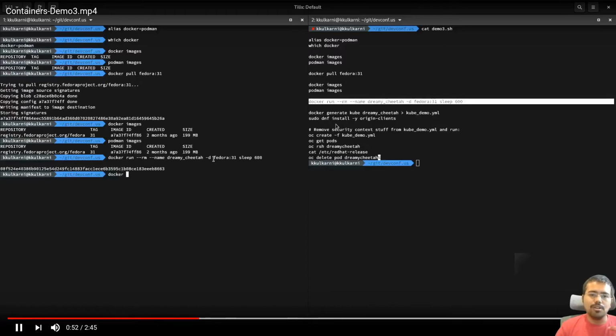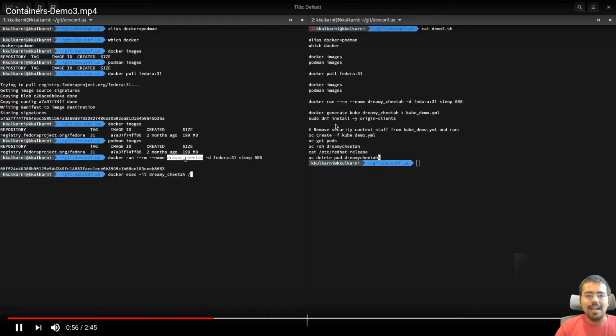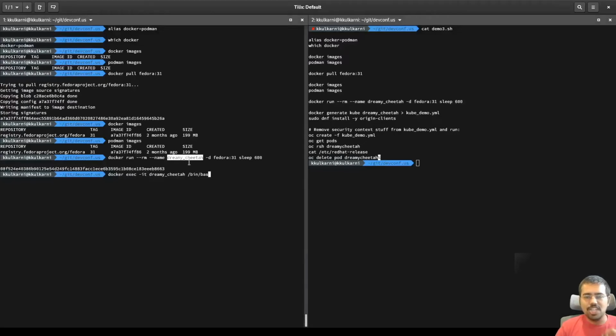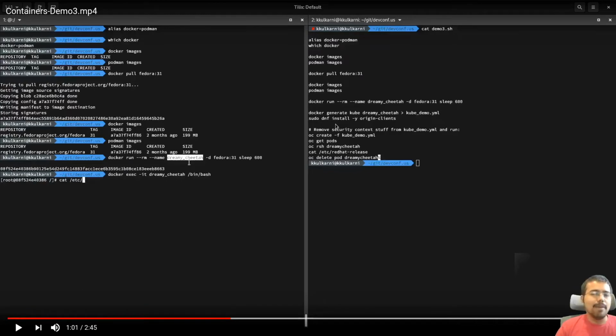Now what we are going to do next is docker exec, using a bash shell to drop into the running container. You can see my prompt has changed and I'm inside that running container. If I do cat /etc/redhat-release, it tells me I'm on Fedora 31, which is what it should be, right? Because we are running a Fedora 31 container and I just dropped into that container.